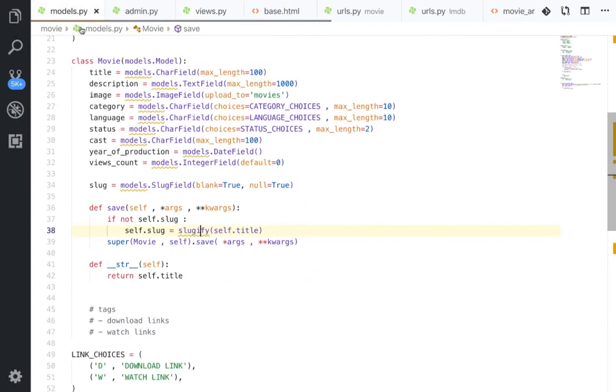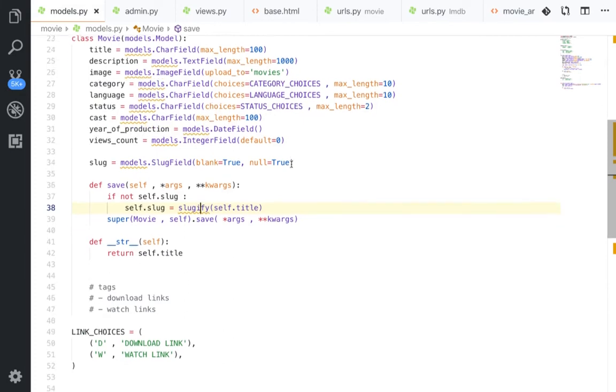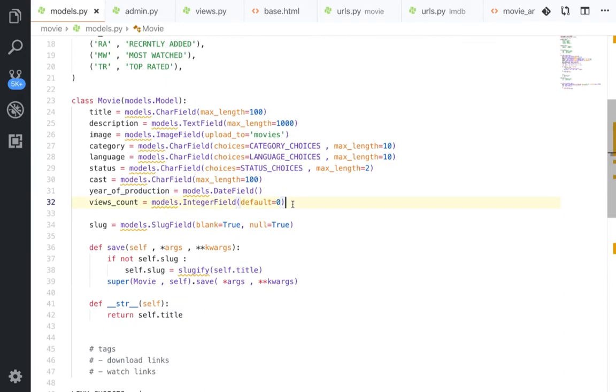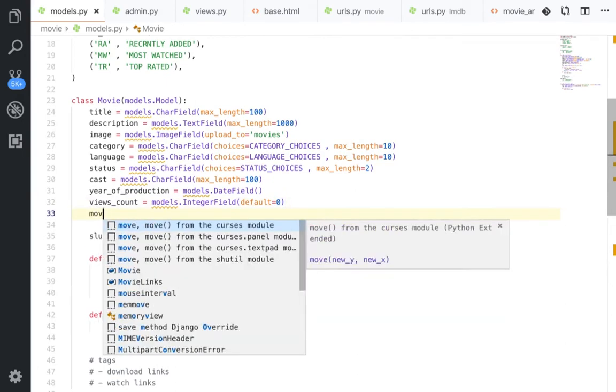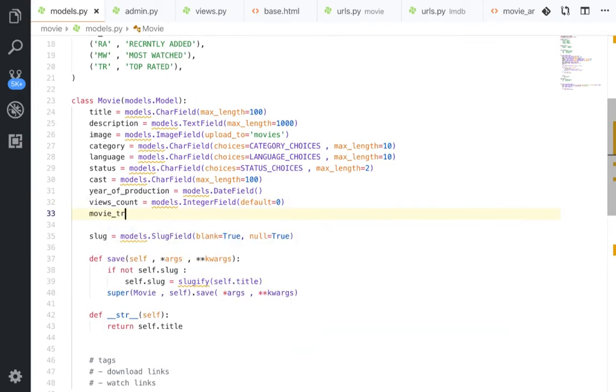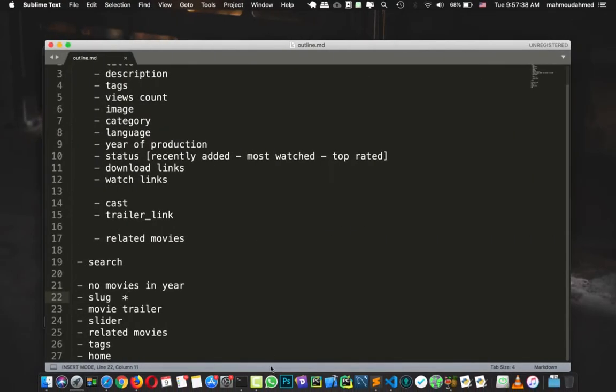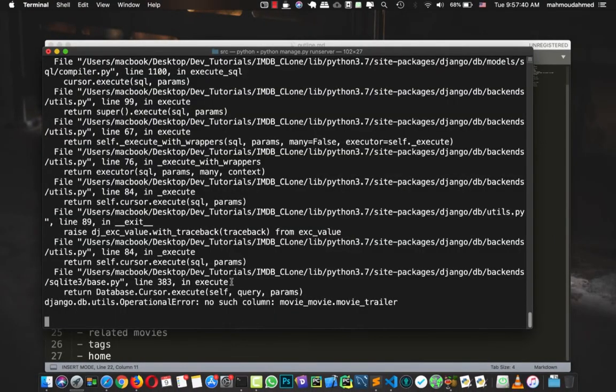So let's open models. In this movie, we need to add a movie trailer link. So we need to take a char field. So let's move down. Yeah, this is the URL. So we're gonna say movie trailers equal to, and this is models.URLField. Okay, and here let's make migrate because we've changed something in our database.